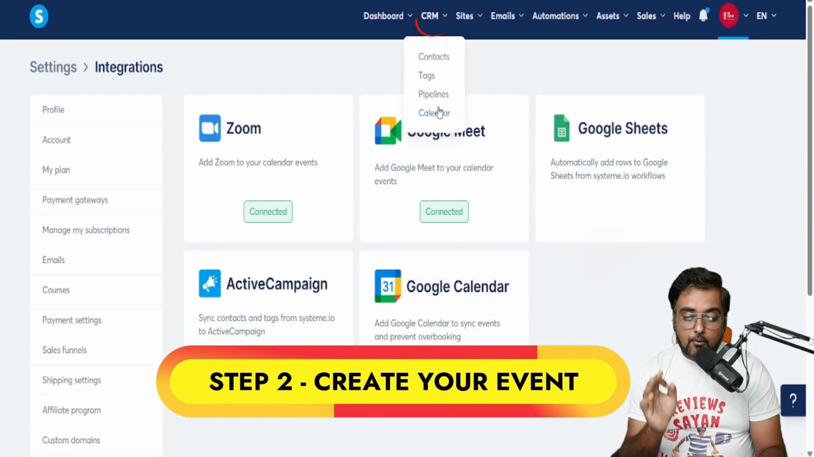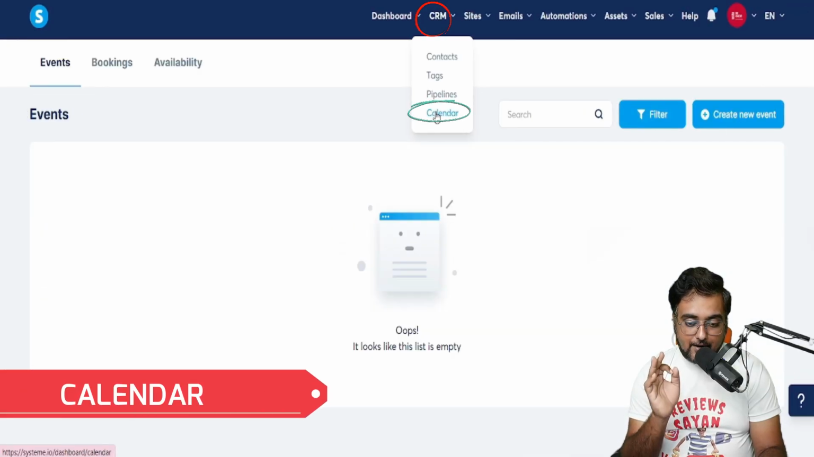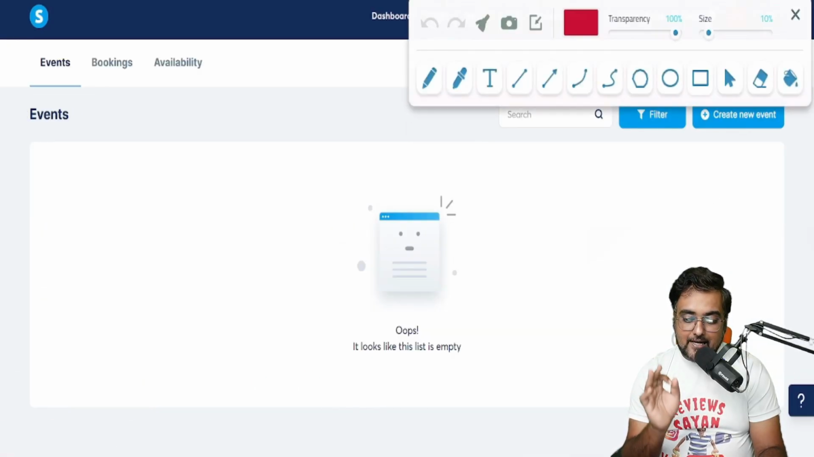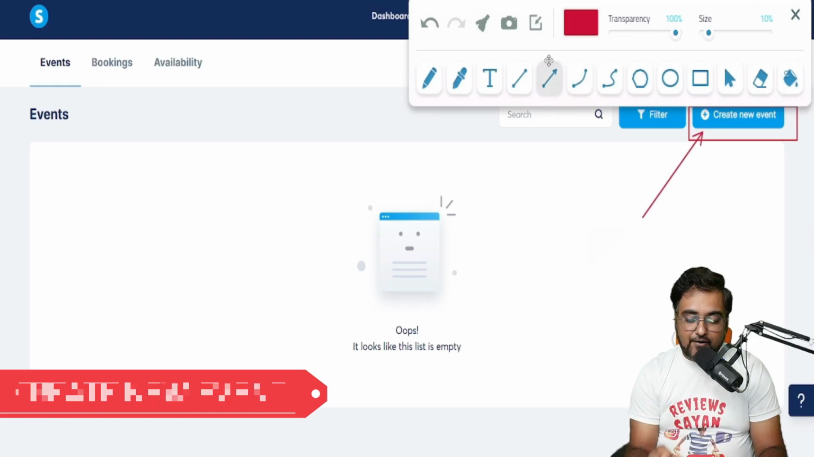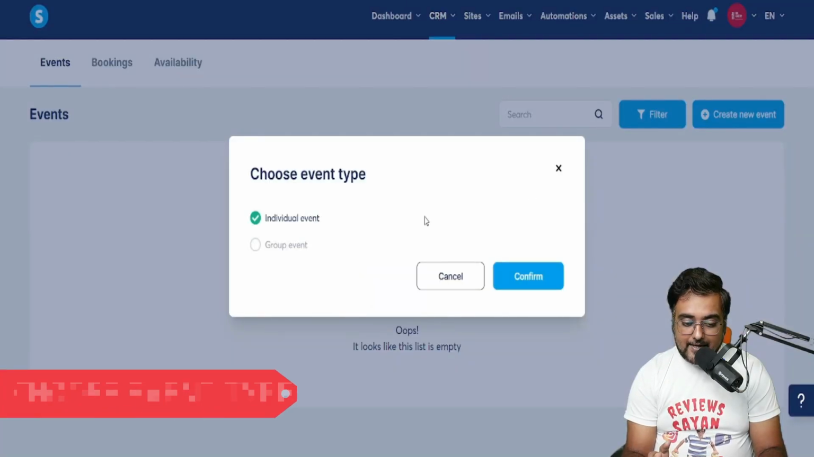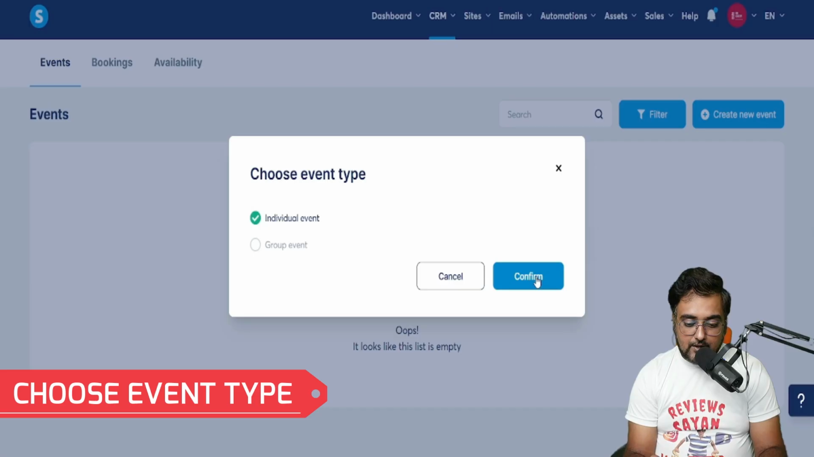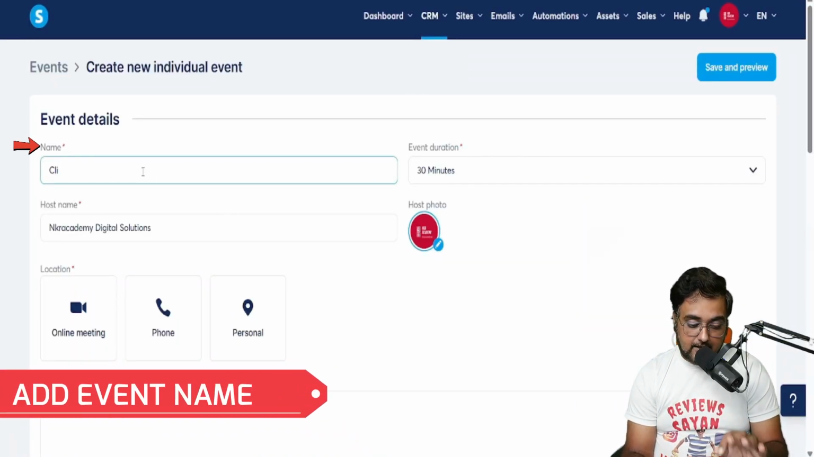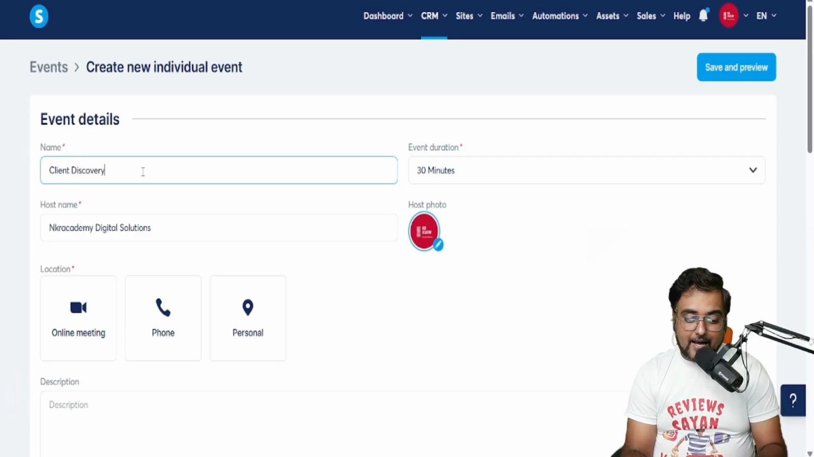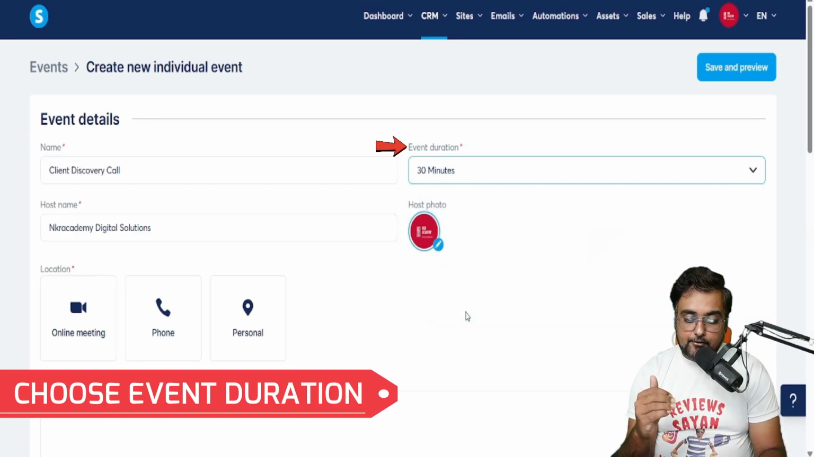So for that, we will come over to CRM, and within CRM we will click on calendar, and then within calendar you can find this thing called create new event. Just click on that, and in here you can see this is an individual event, so confirm, and once done you just need to enter the event name. Like I am giving it client discovery call, right? And then I am setting the event duration.